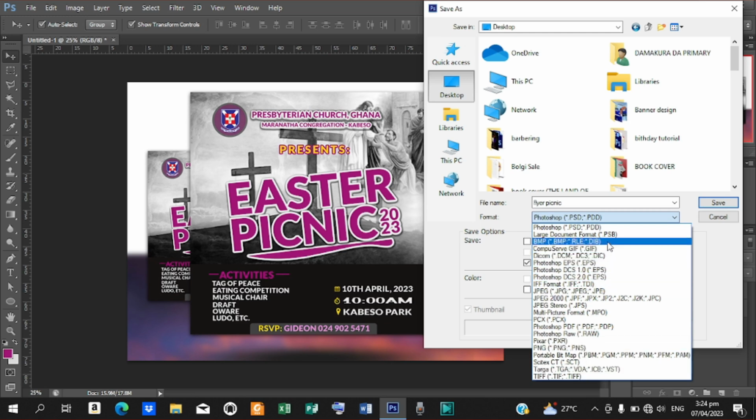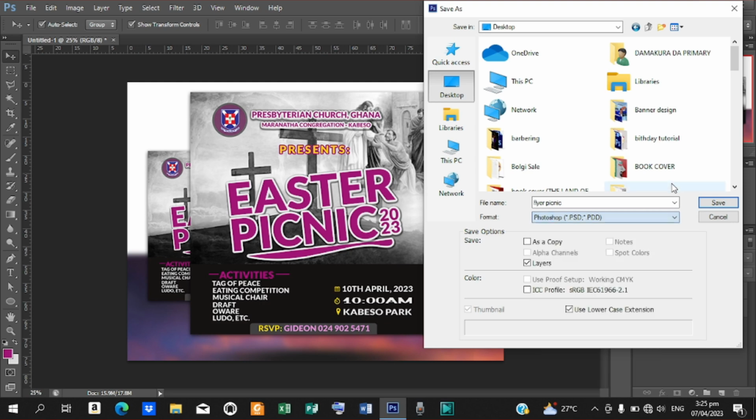So in this tutorial, I'm going to take you through how to save your work in 3 different formats. We are going to look at how to save our work in PSD format, then in JPEG format, and then in Photoshop PDF format as well. So without wasting any time, let's start with the first one.